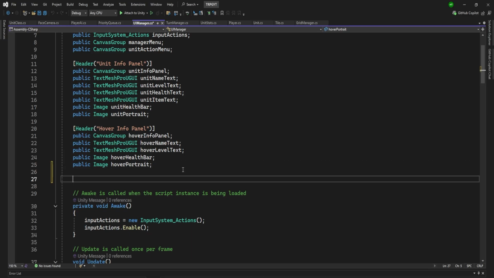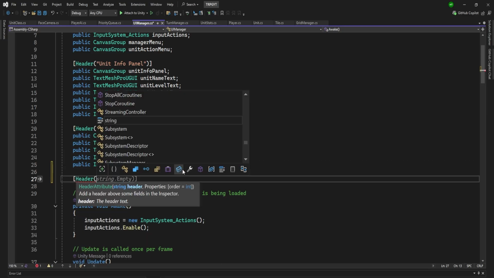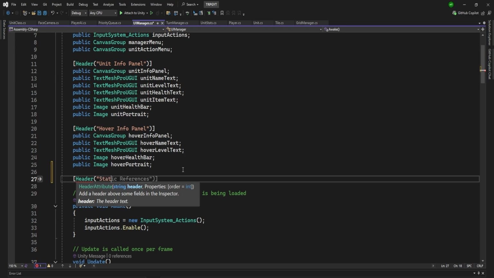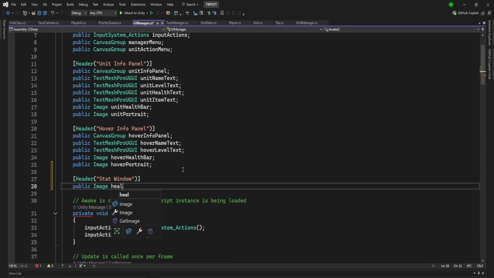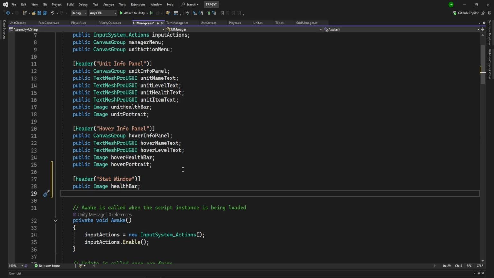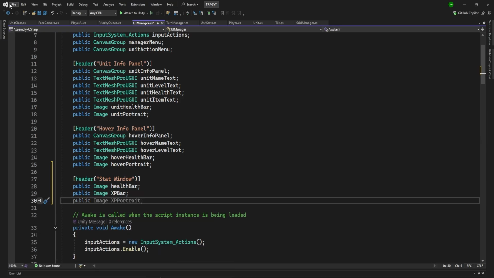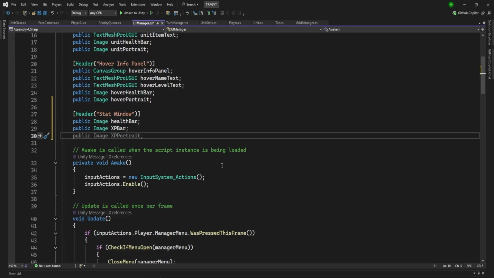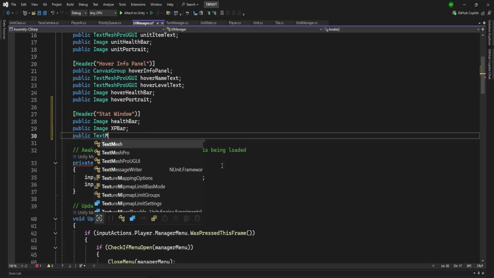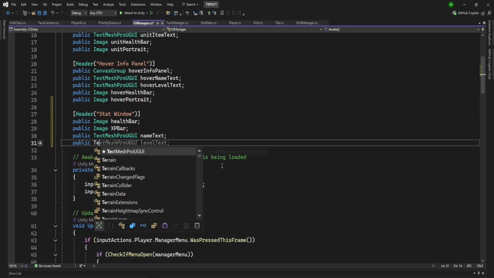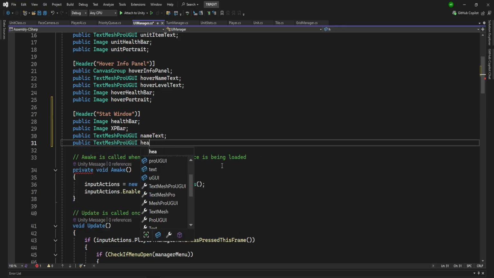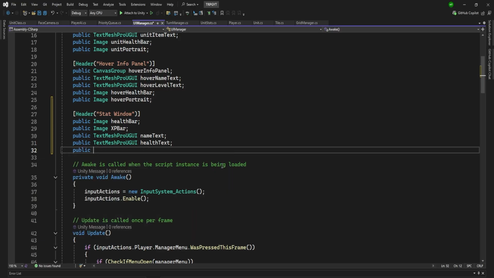And we're going to start by adding a section for all of our stat window variables. So I'm going to add a header, and this will be our stat window. And inside here, we want a public image for our health bar. Then we want one for our XP bar. Then we need a whole lot of texts. So we're going to do public TextMeshProUGUI. We're going to have our name text. Then we're going to do public TextMeshProUGUI health text, and one per experience.